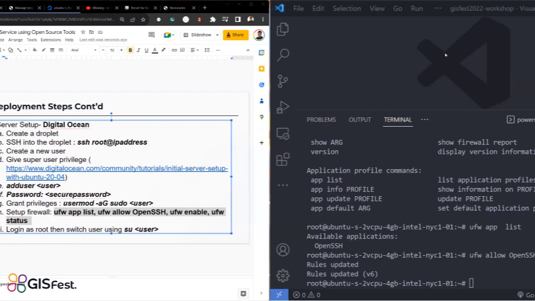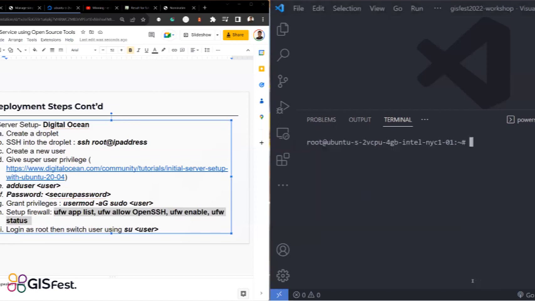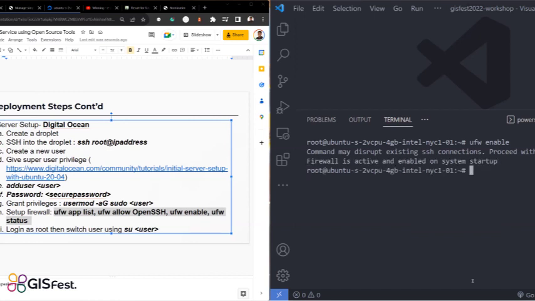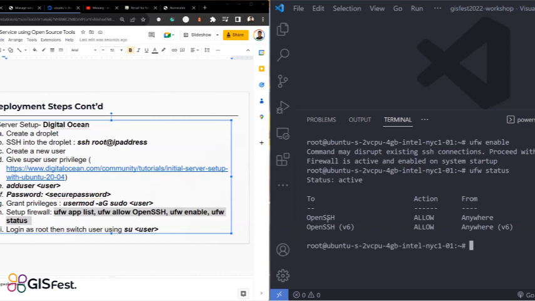Sorry about that. Okay, so the next one is to enable the firewall. For this step, just follow it and you shouldn't experience any problem. You can confirm that it has been enabled by checking the status again, and then you see the OpenSSH that we just added.